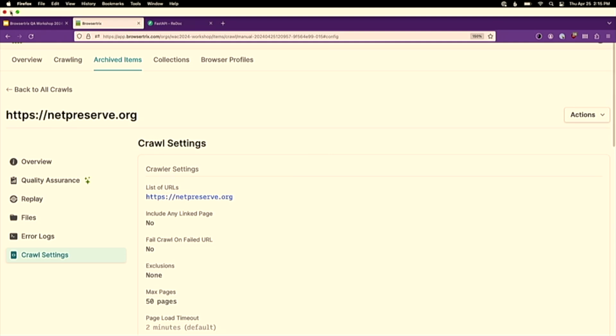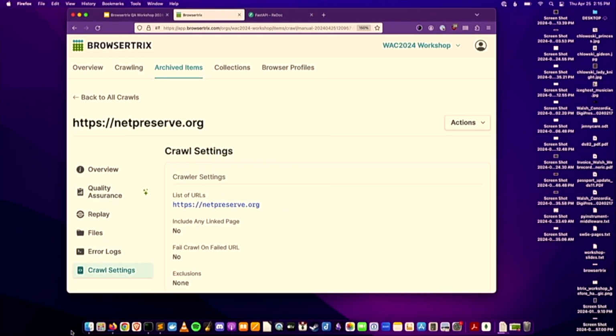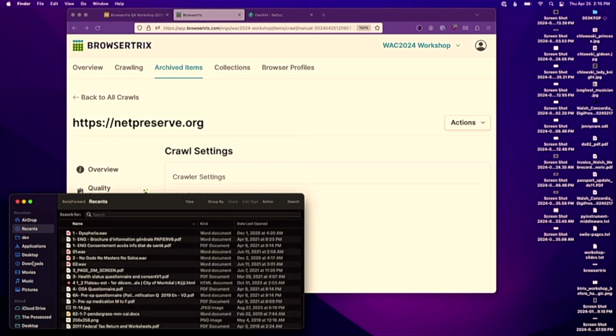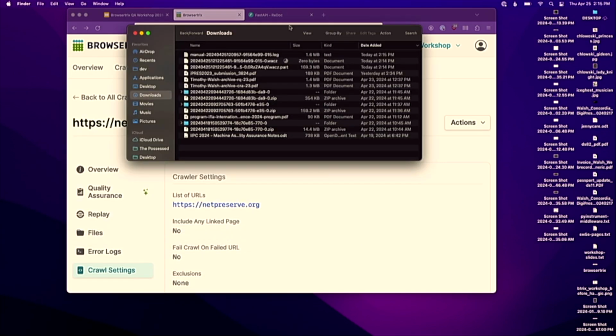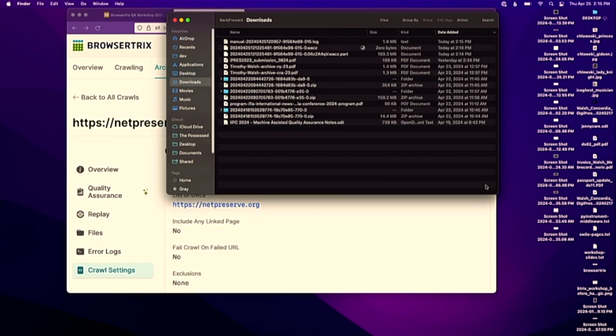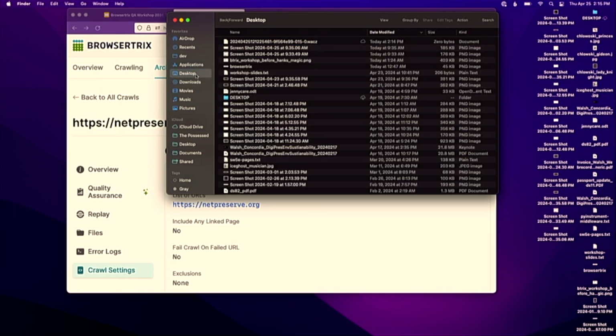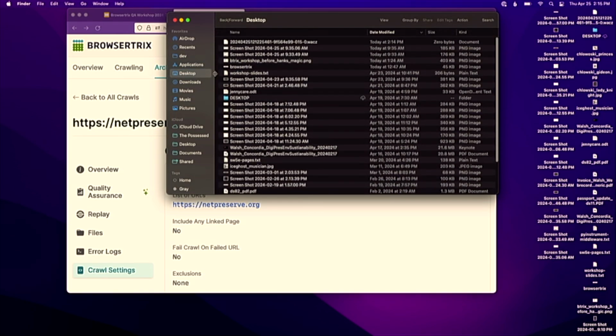The cool thing about WACZ too, if you're not familiar, is that we have our WACZ file here, which I really should have cleaned up my desktop before we did this. Oh well, no secrets.